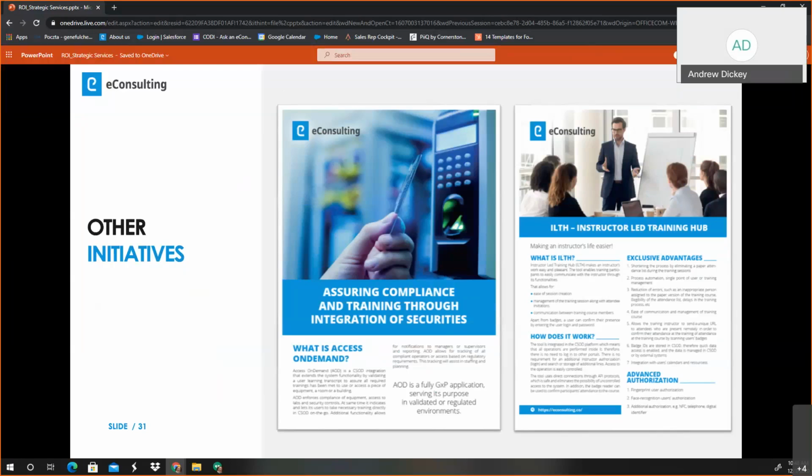We also have ILT Hub, which is an instructor-led training hub to assist the instructors with communication and managing the transcripts of the end user.